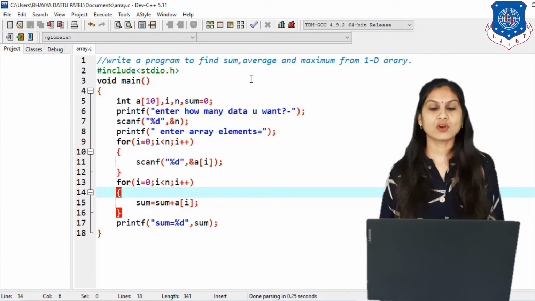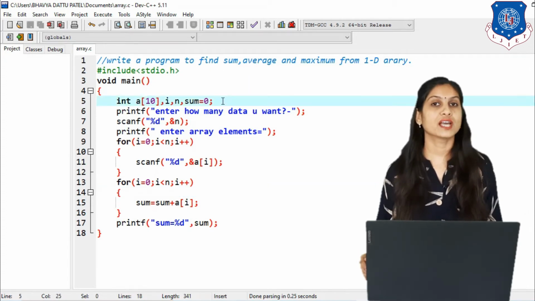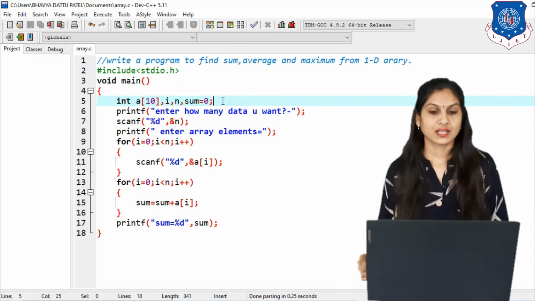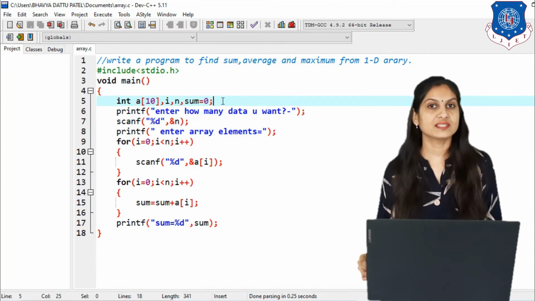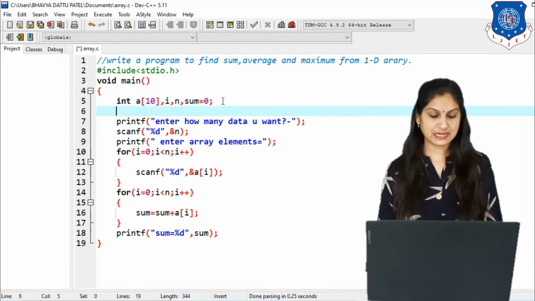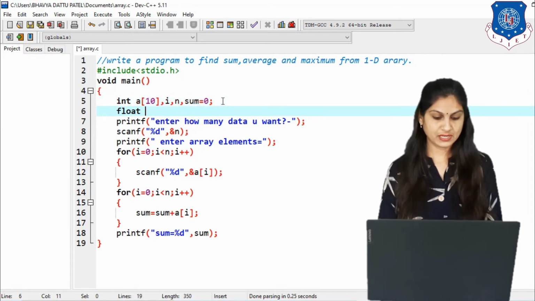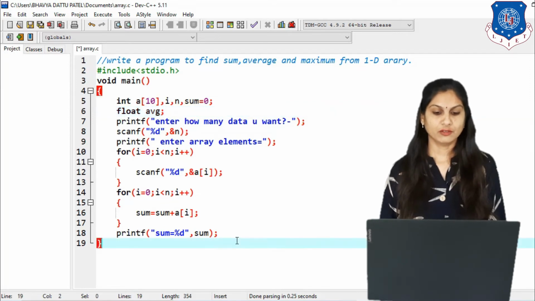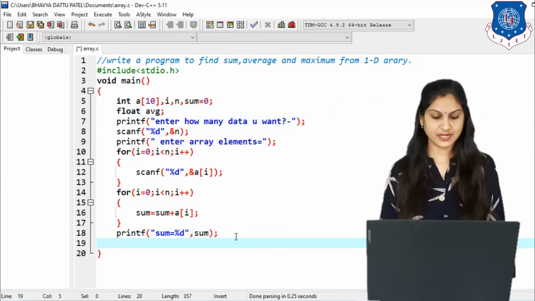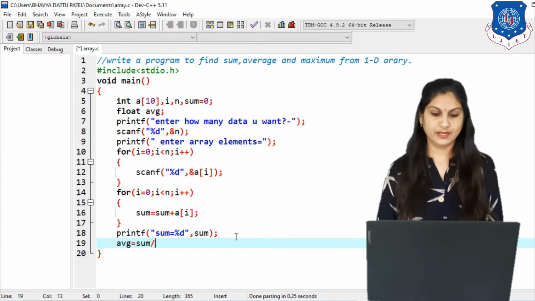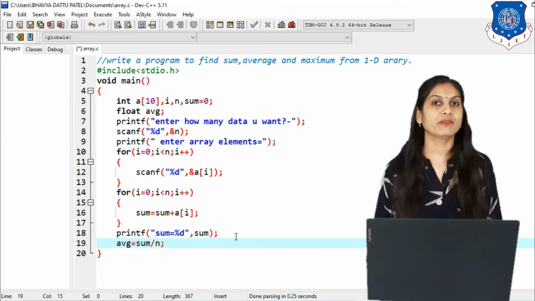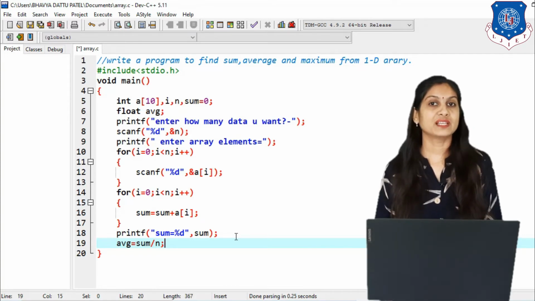Now the second is what? Find the average. For the average, the formula is sum divided by numbers. Clear? And that value will always be a float. So first we have to declare the variable average as float. Now put the formula after finding the sum, that is average equals sum divided by n. Now what happens when you write this logic? Recall the previous topic, that is explicit conversion.